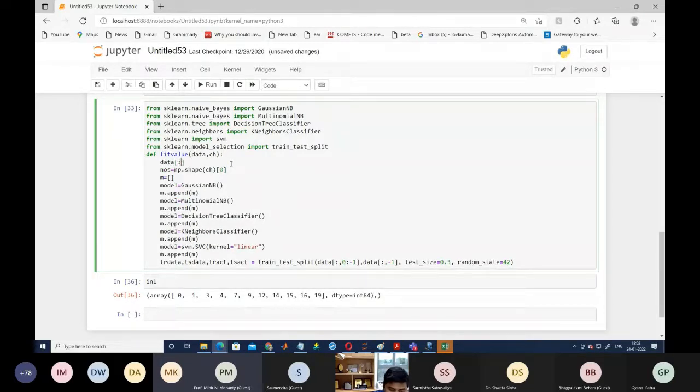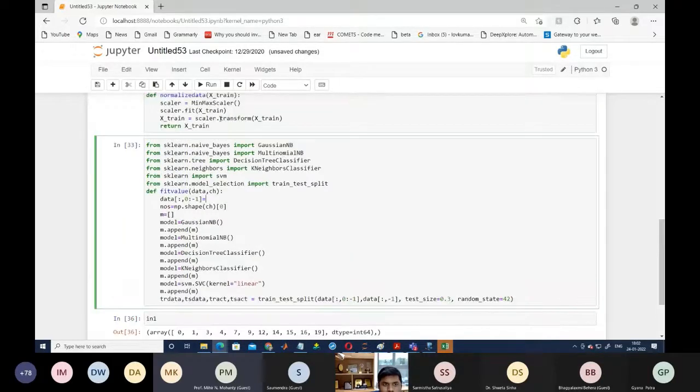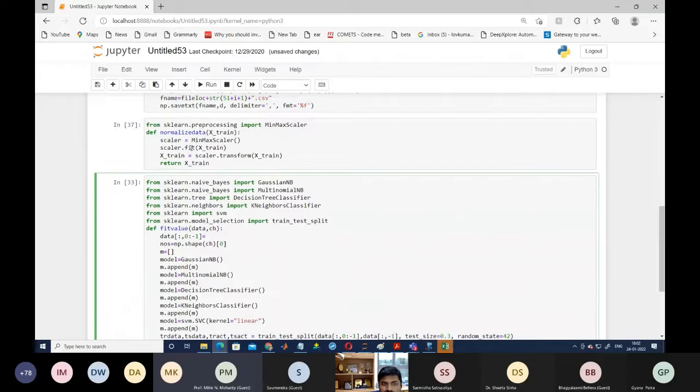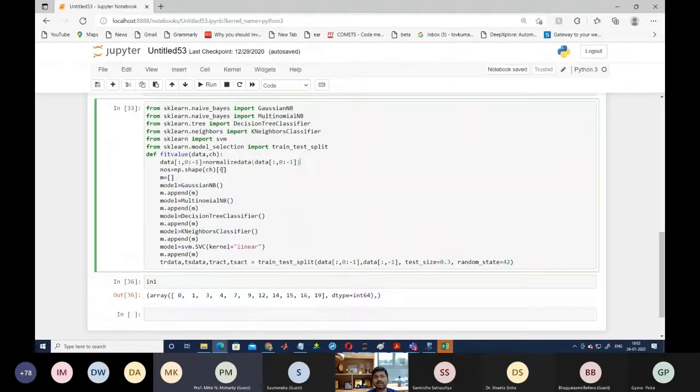So we are writing data of all column 0 to -1 equal to. We are going to normalize only the features, because the last column basically contains your labels. So we are not going to normalize the labels. We are only normalizing the data of all columns 0 to -1. So now you can see, we are going to normalize the data. We are going to bring all the data to one scale.